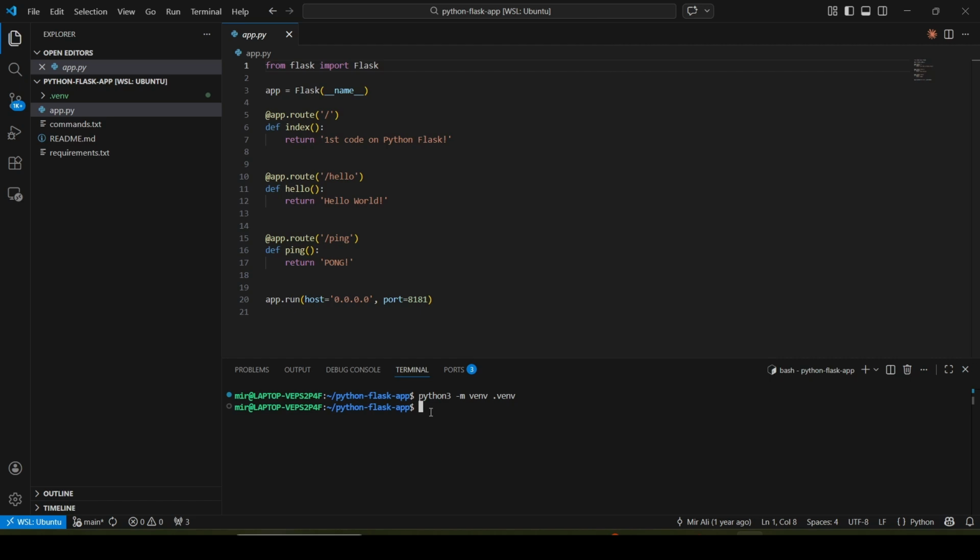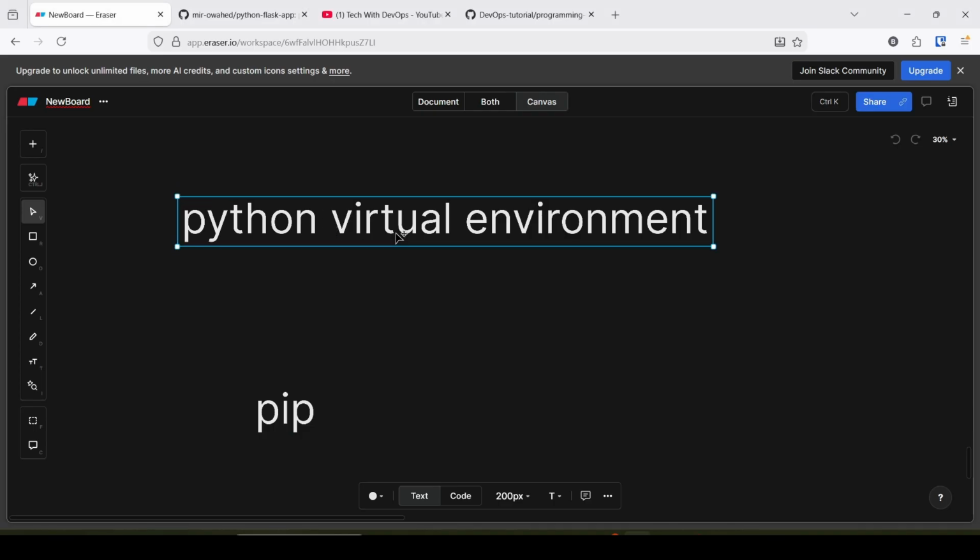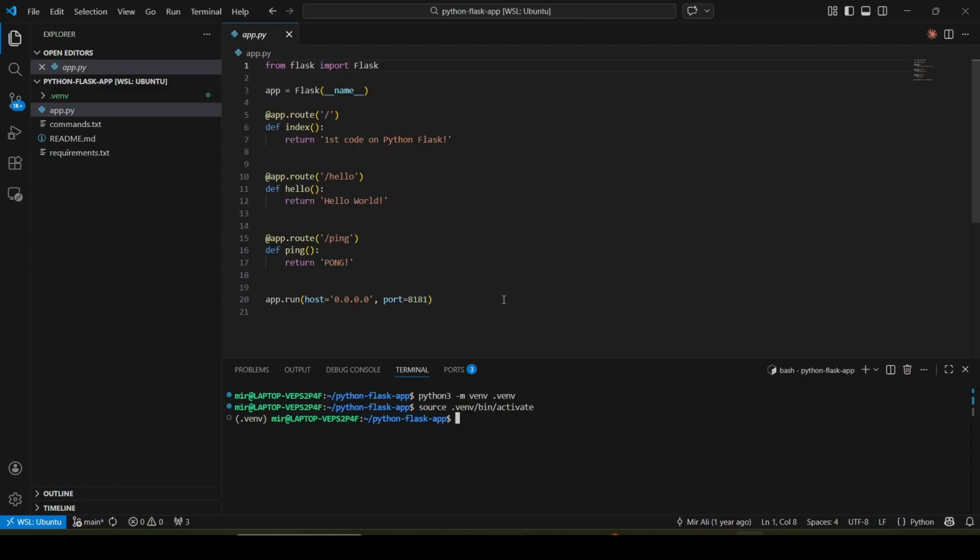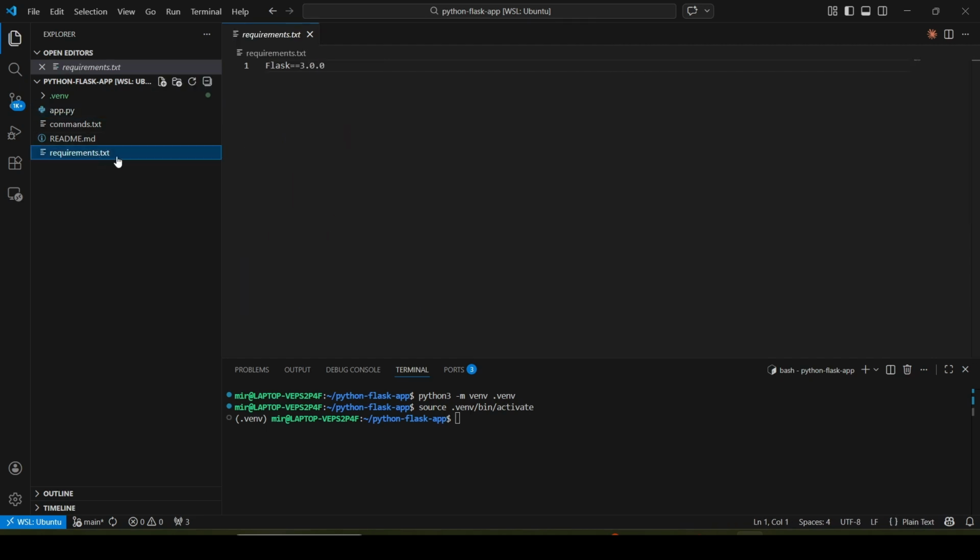Then you should activate it. To activate it, use this command source .venv directory, then bin, then activate, and hit enter. Here you can see at the first .venv, that means your virtual environment is activated. Okay, your virtual environment is activated. It is recommended before running any Python application. Okay, it is done.